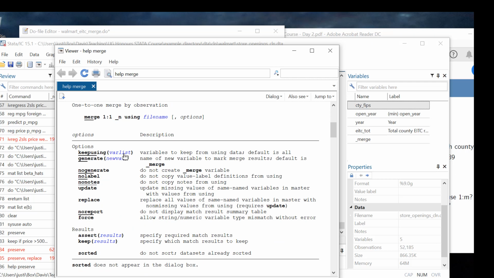Keep using is one. Maybe you only want to keep certain variables from the using data. You don't want to have all of them. If you've got 2,000 variables in your using data, and you've got, I don't know, 100 in your master data, maybe just combining them is going to be problematic if you don't have the right version of Stata, or maybe you just don't want them.